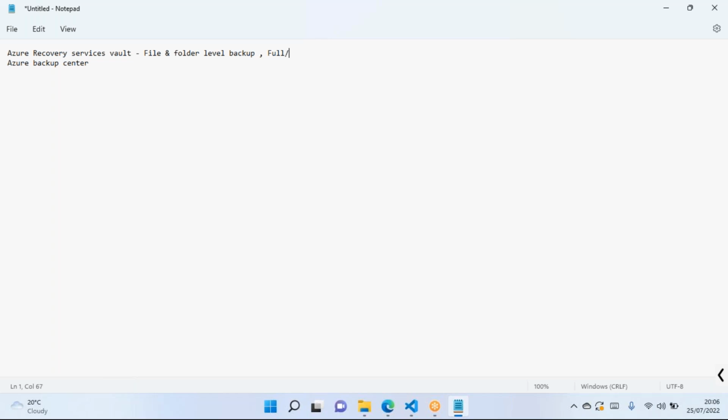When I say C drive, D drive, it can be a disk level backup. If you want exclusively the C drive and D drive, that is called a disk backup. If you want an entire virtual machine backup where you can restore it with the operating system, then you call it a full VM backup. We can achieve that using Azure Recovery Services Vault, and people will also call it ASR. Remember this one. ASR is nothing but Azure Site Recovery or Azure Recovery Services Vault.